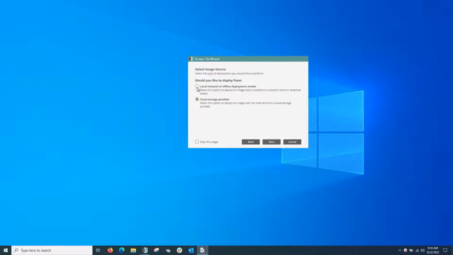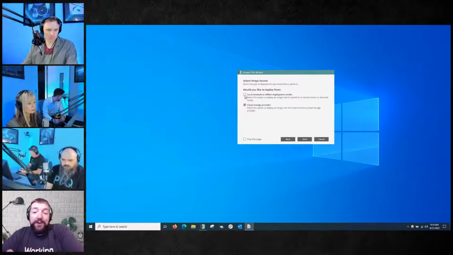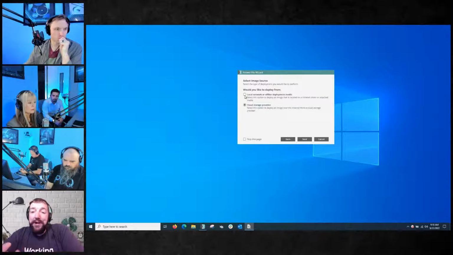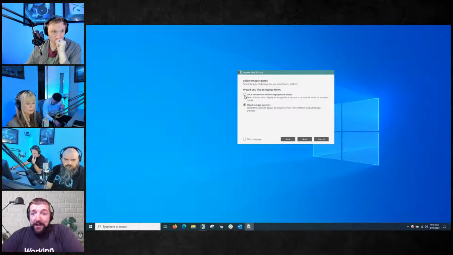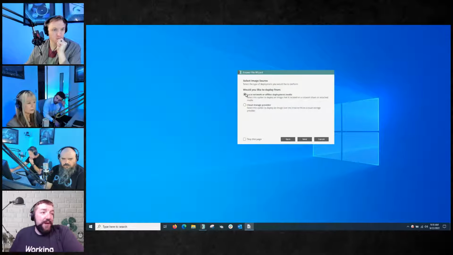Your SmartDeploy console has to be logged into whatever cloud storage provider you are planning on using, and you can browse through the images that you have previously uploaded for cloud deployment. That entire cloud deployment topic is much bigger than we're planning on covering today. But again, support.smartdeploy.com, you can read all about it and see examples of this. So we'll stick with a local network or offline deployment media here.